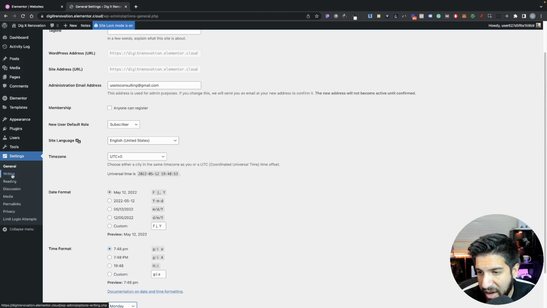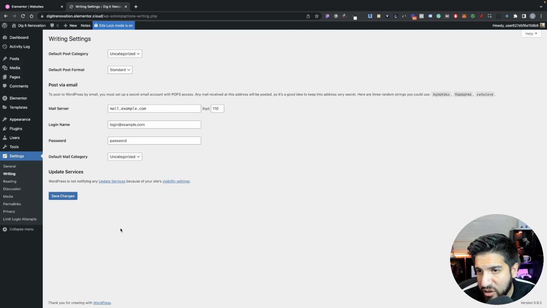And then we have our writing. Now, writing isn't really too important, just so we can set up our email settings in case we do want to do that. And then we can also set up our default post category here, which we have set to Uncategorized. But once you set up your post category in here, you can choose your default post category and your default post format as well, whether you want it standard or aside. But I usually never touch this, so it's not really that important.